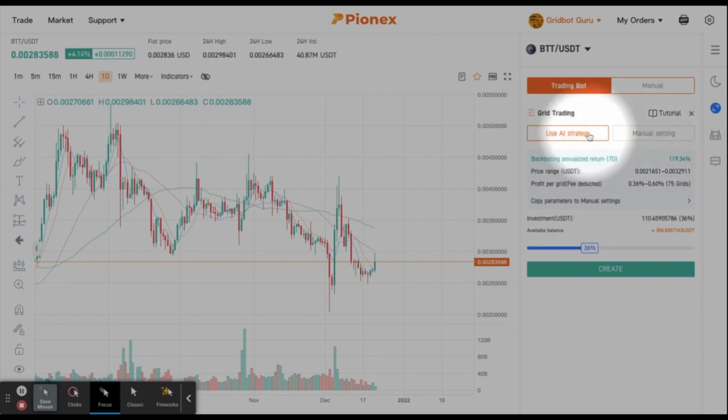So if you use the AI, based on the last 7 days, if you would have been running this, you would have around that percent, okay, per year, based on the last 7 days. So if the last 7 days continued that way throughout the entire year, you would have about 119.34% profit. Now, here is the problem with that.